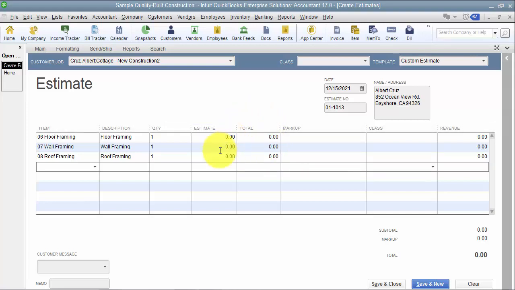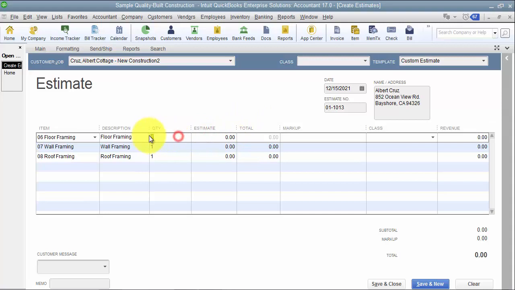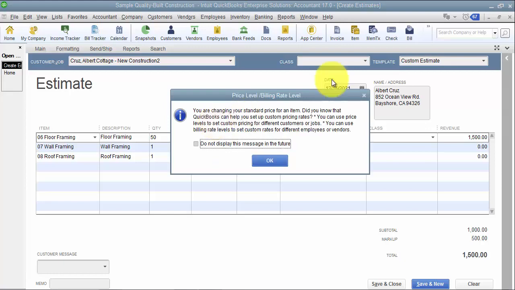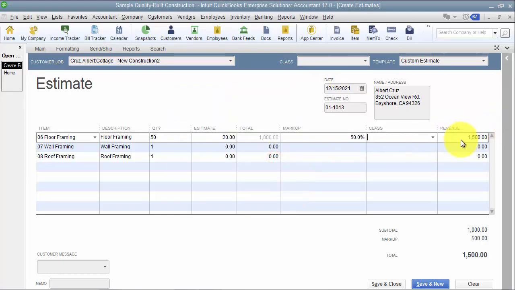So in building this budget, I'm going to say quantity, right? We expect there to be 50 hours of floor framing. We expect the cost, this is the estimated cost, to be $20 an hour. We always do a 50% markup. Okay, so it comes out to $1,500.